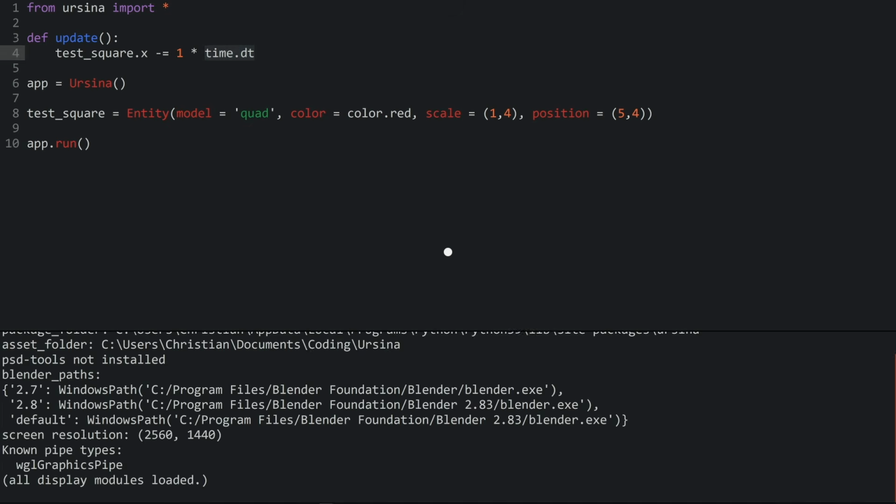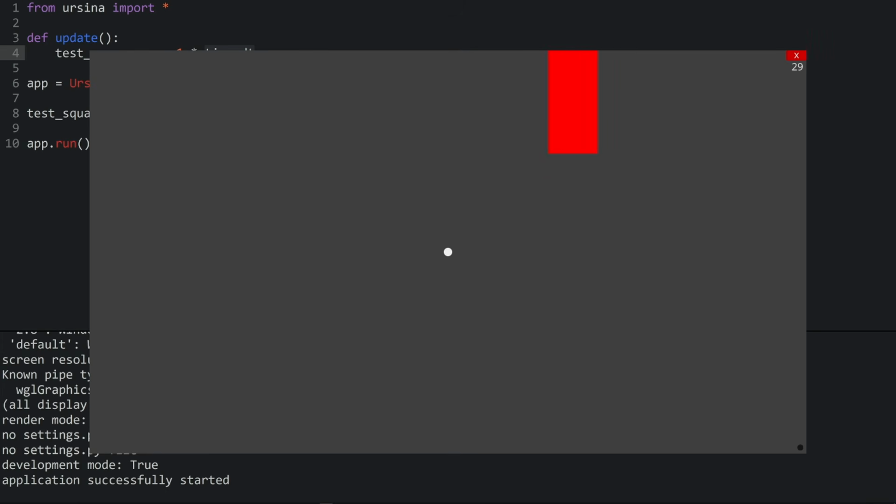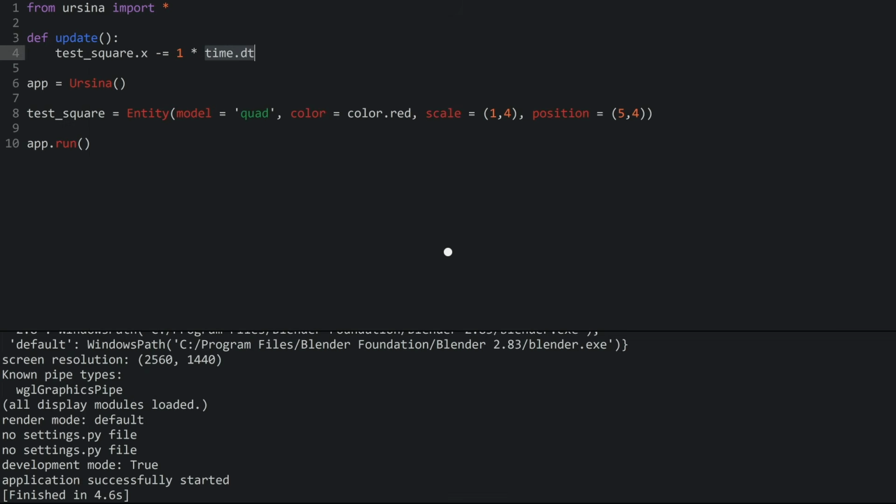So now let's try it again. And there we go. This feels much better. Cool. And we could even make it a bit faster. Let's go with -=4.